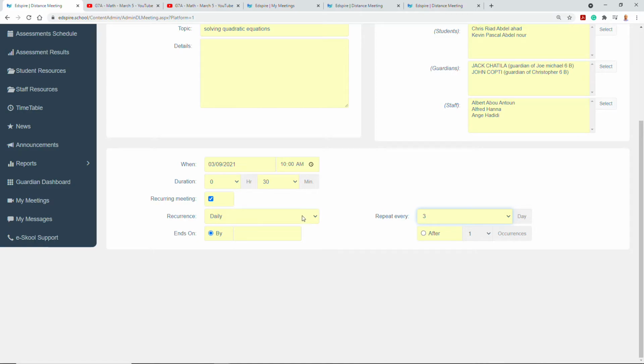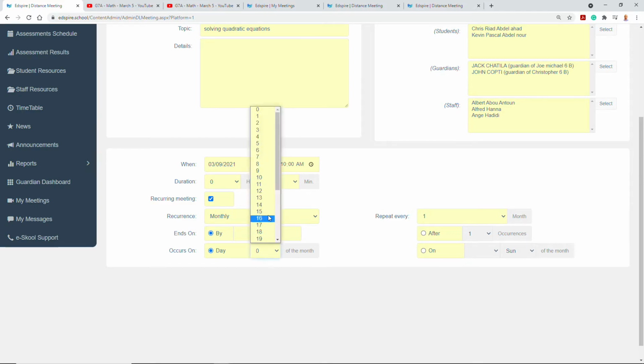To schedule the meeting to repeat every week, on Monday and Wednesday for example, select Weekly in the Recurrence field, 1 in the Repeat Every field, and then select the days that the meeting is supposed to occur on in the Occurs On field. You can also schedule the meeting to repeat monthly, by selecting Monthly in the Recurrence field. Then you need to specify which day of the month the meeting is supposed to happen.